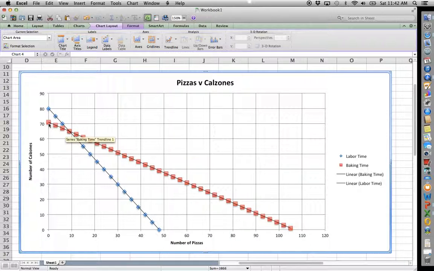If you look at the baking time, if you look at that point, 0.71, that means if we just look at the baking time restrictions, we can produce 0 pizzas and 71 calzones. And then if you go down here, this point, let's see if it gives, yes, I can make 105 pizzas and only 1 calzone.